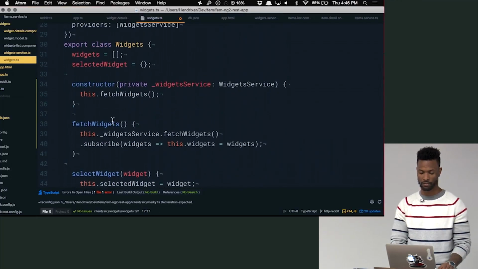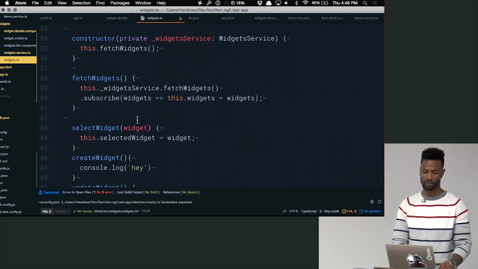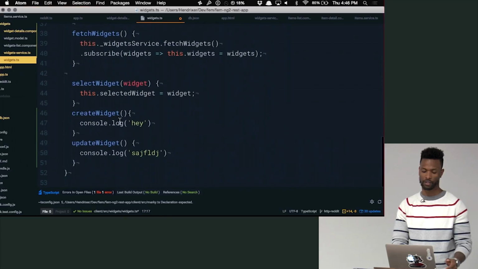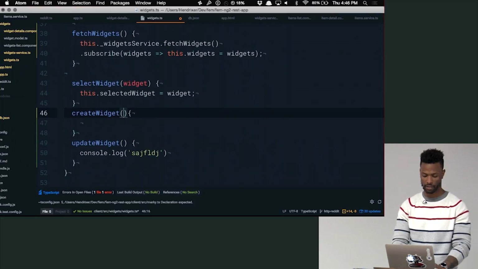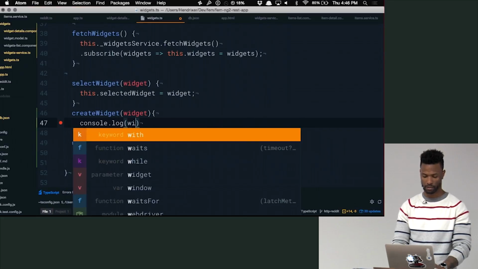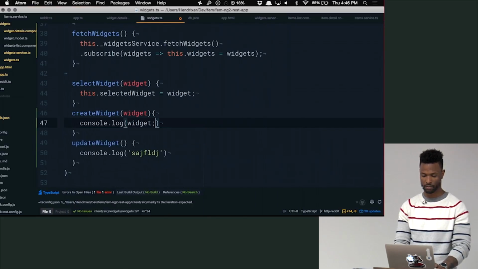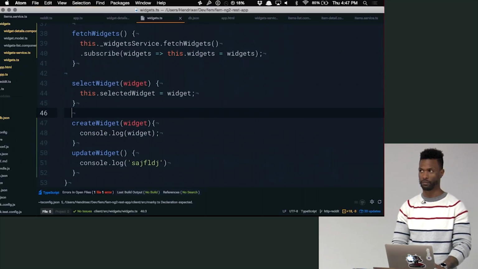Right here. So this fetch widgets right here, we're doing it in here, and what we want to do is create the create widget and the update widget. We'll just do the create widget for now. So the create widget is going to be a method, and it's going to take in the widget, and right now we'll just log the widget.